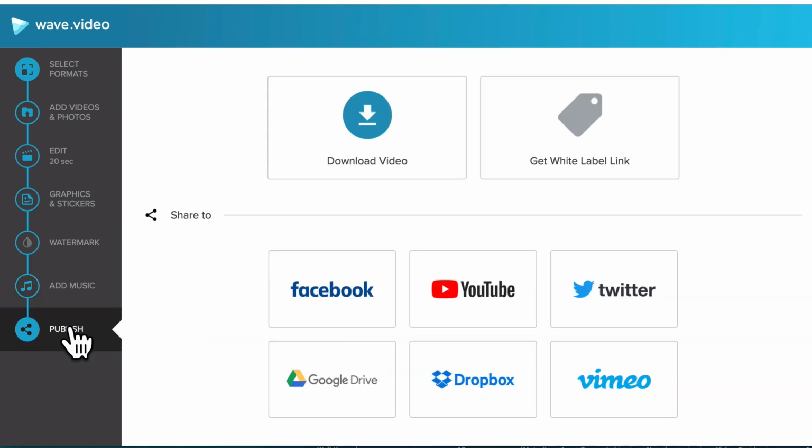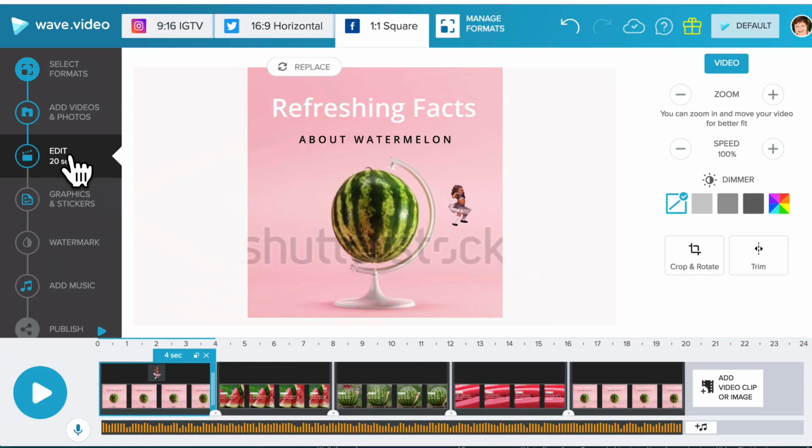And then of course you've got publish down here, and that's basically where you download, add a link, or share to social media or to Dropbox or wherever you want to send it. And I'll show you that as we do our video. So that is pretty much your left-hand side panel. This is the one you'll be in the most, edit, and from there you go out and add your stickers, add your videos, and all of that good stuff. So that is showing you the broader view. Now let's jump in and edit this video template.